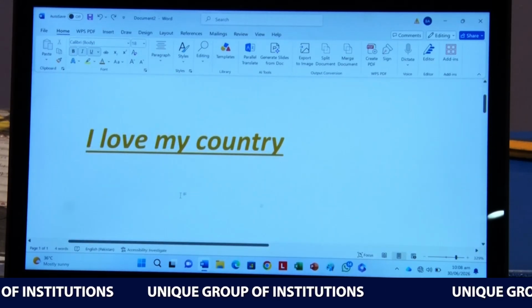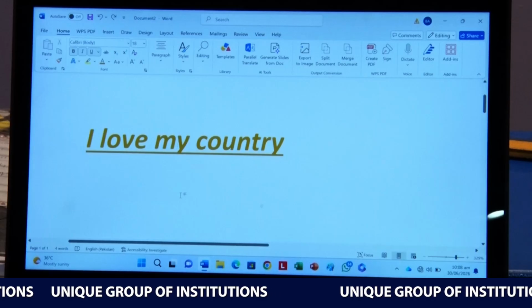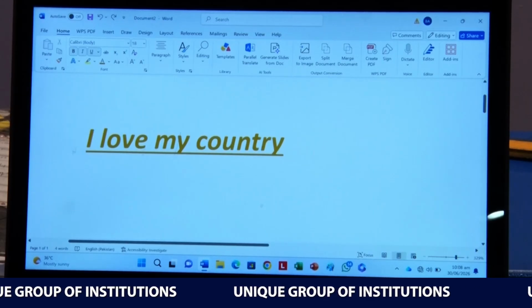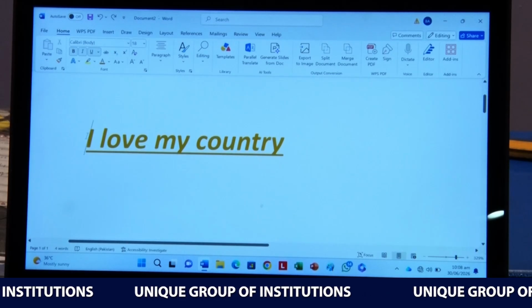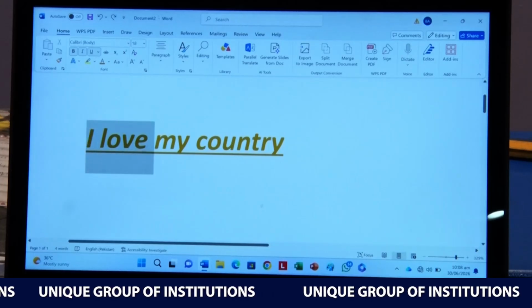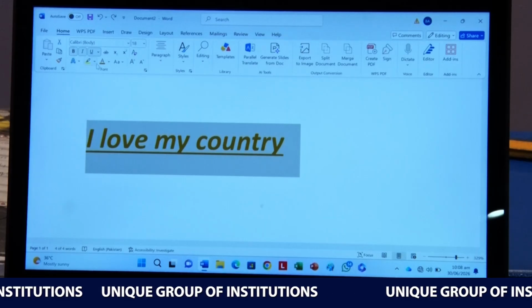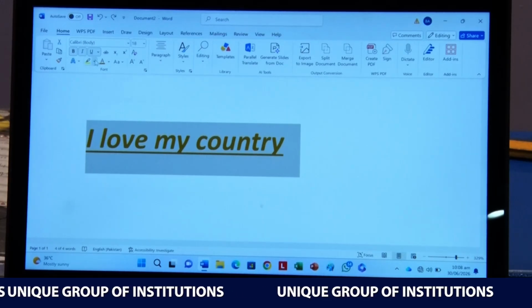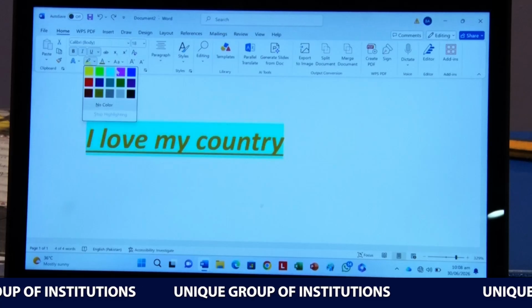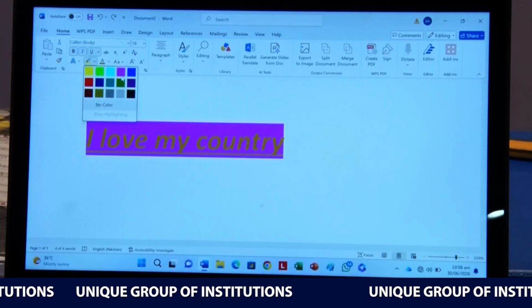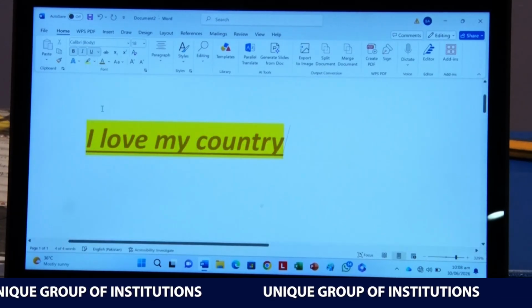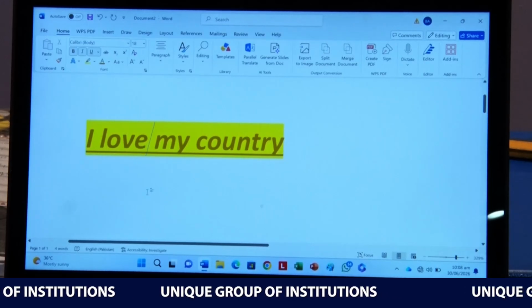Now on page 26, you learn how to highlight the text. To highlight the text, first of all you have to select the text, and this is highlight option. You can highlight any one color of your choice, and your text has been highlighted now.